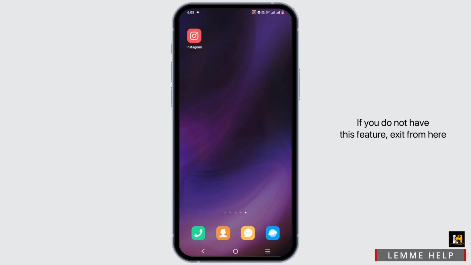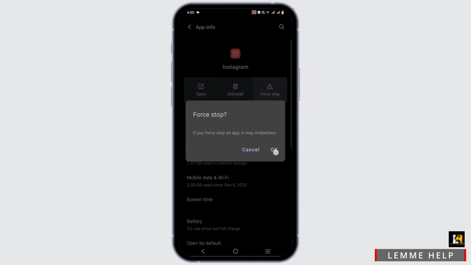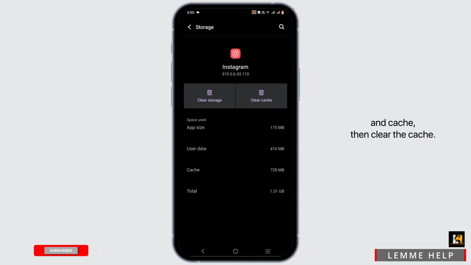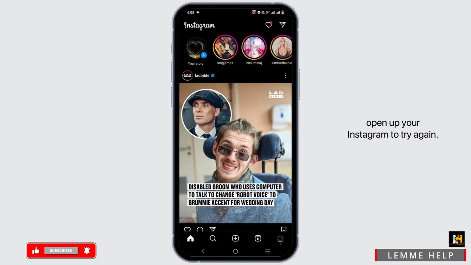If you do not have this feature, exit from here and press and hold the application. Force stop it, then head to storage and cache, then clear the cache. Once you do this, you can head back from here and open up your Instagram to try again.